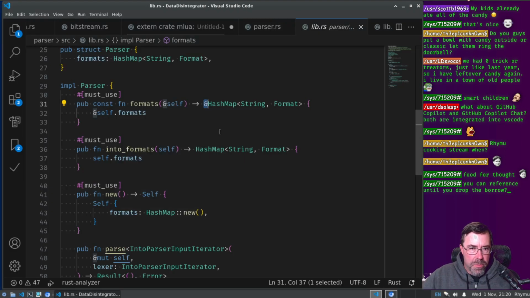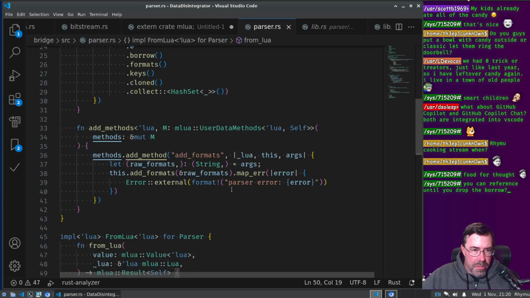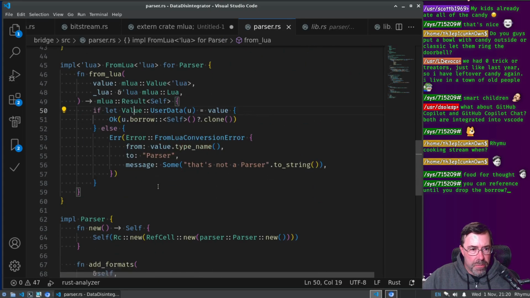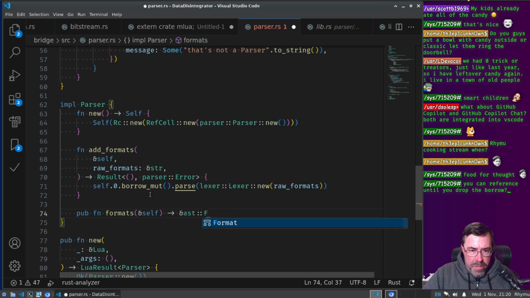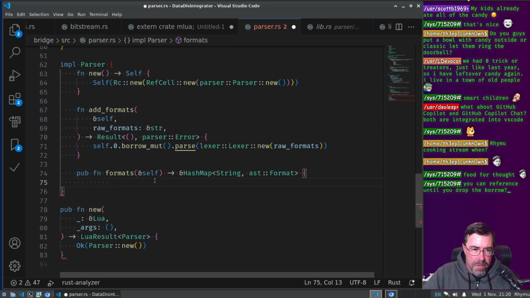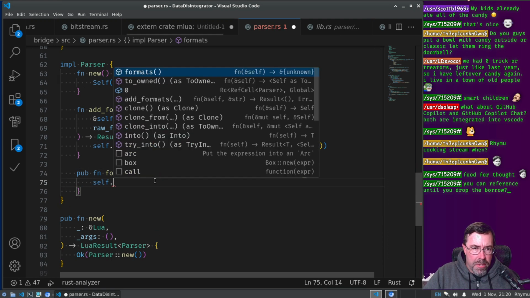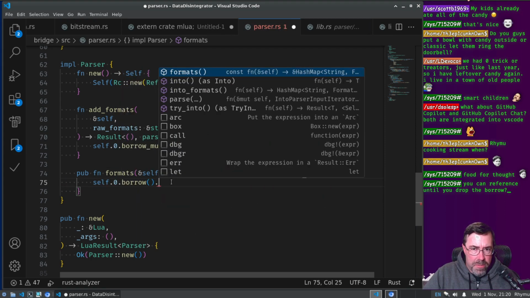So maybe one way to do it would be we would return. Okay, so let me put the function back in that I removed. That's the problematic function. We'll just add it to our main implementation right here. It was, if I need to be able to get back out of borrowed formats, that's a hash map string to one of those, and then I do, dang it, self dot formats, or self dot zero dot borrow dot formats.